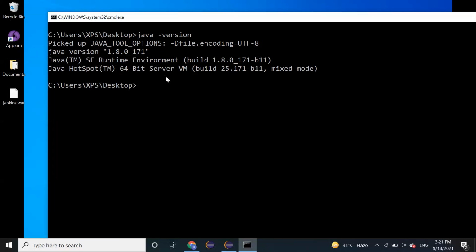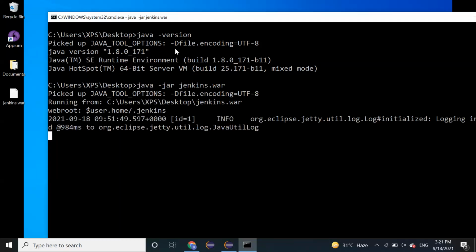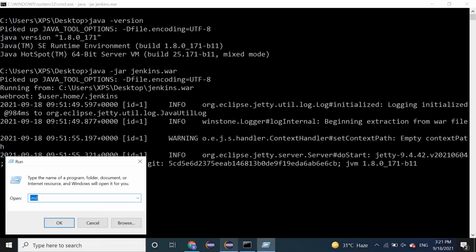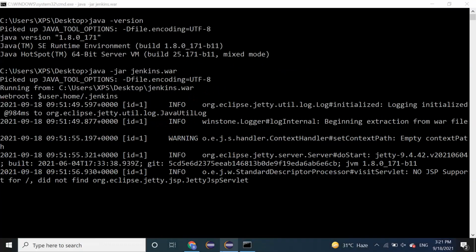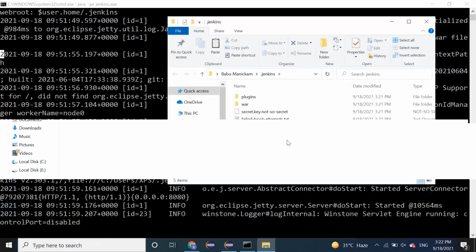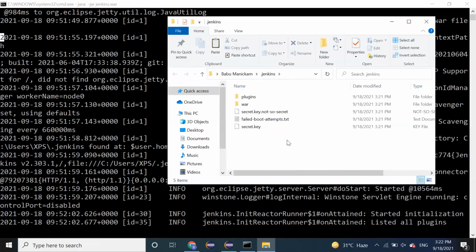So I'm going to now do java -jar jenkins.war. If I do that, it's going to extract this particular one and hold it under the .jenkins folder. Watch it carefully. This is going to .jenkins, bringing up everything. You see here, it's extracting and deploying it right here.